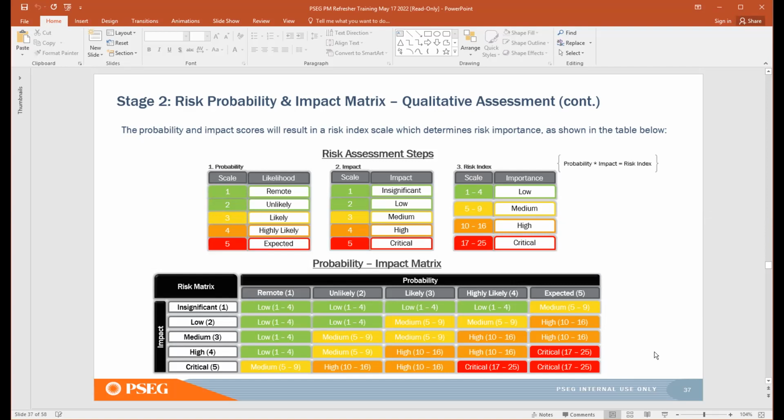The importance of this qualitative risk assessment is that it feeds your business case. In your business case document, you will list your risks, and you will rate the probability and the impact, and you will provide the risk index score. So that's the importance of understanding how to conduct the qualitative risk assessment.